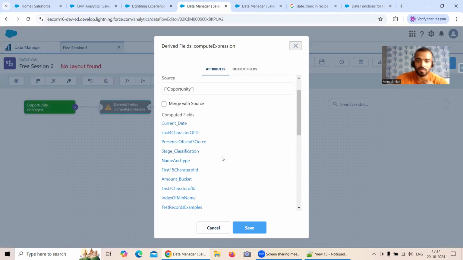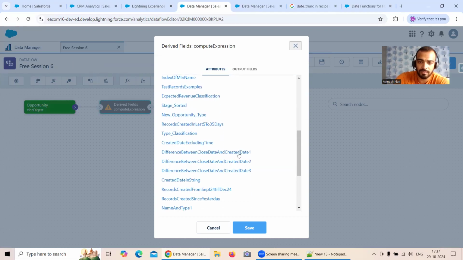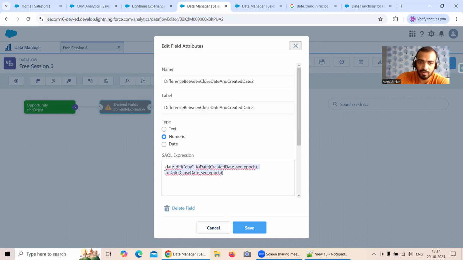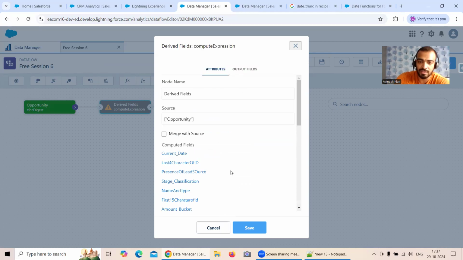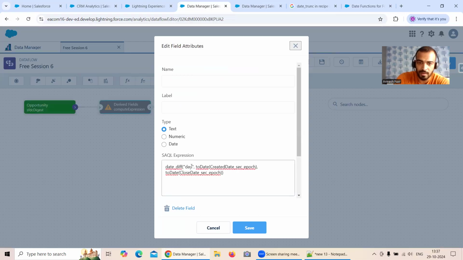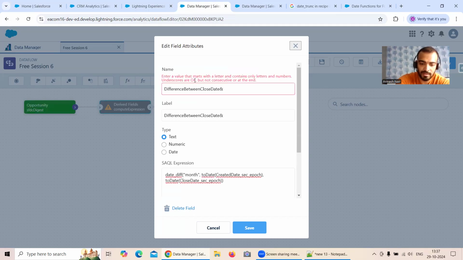Now over here we found one date diff. If you remember, we used this function called date diff. You already know that we can also find it for month, the difference between closed date and created date. Suppose I add a new field. Now instead of day, I can also find it in terms of month. I think you all know this, right? So I will just write: difference between closed date and created date in month.